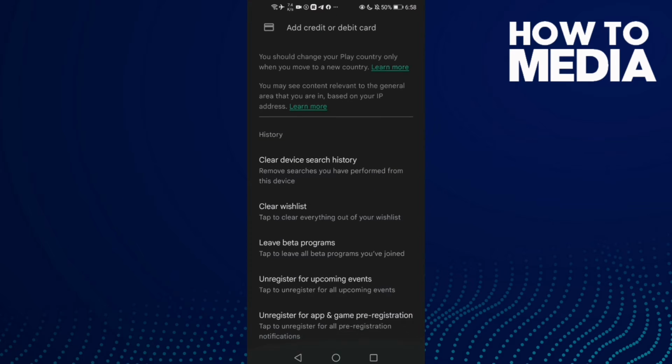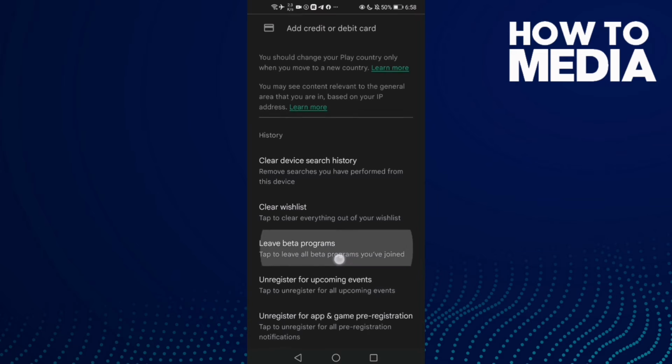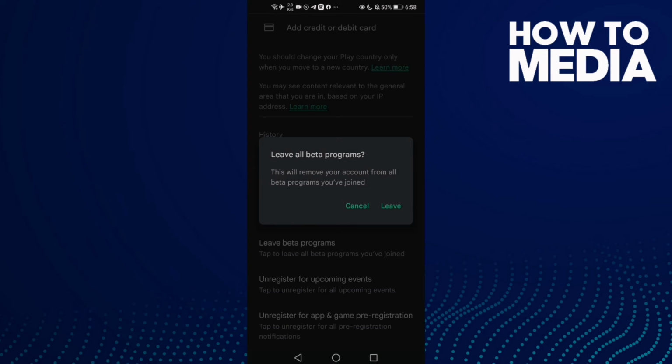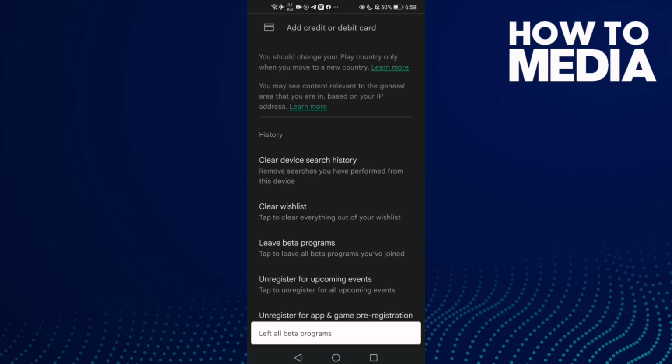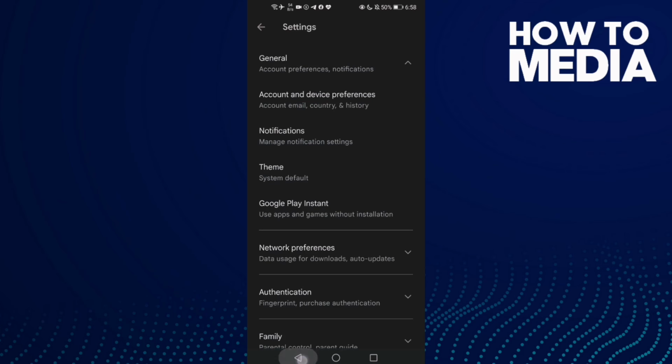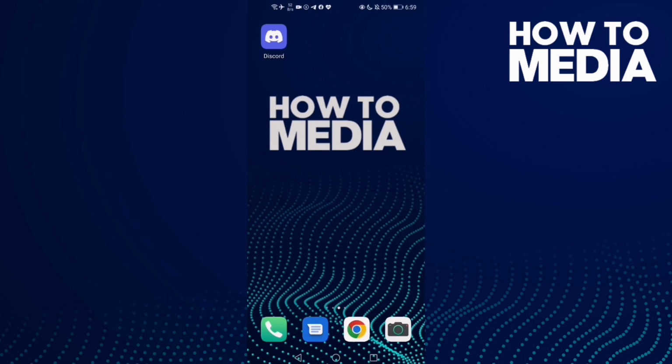and then you need to find this one here, leave beta programs. Tap on it and then click leave, and as you see, you left all beta programs, and that's how to leave beta programs on Play Store.